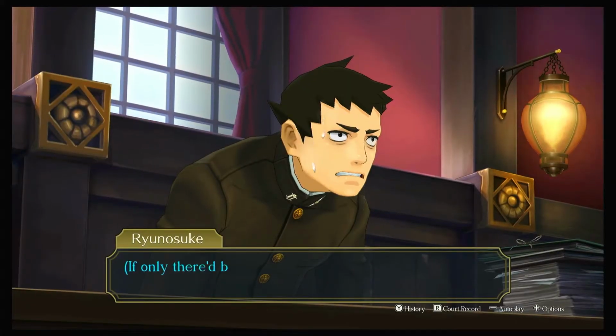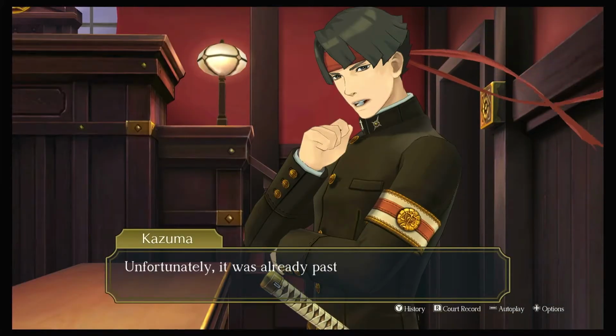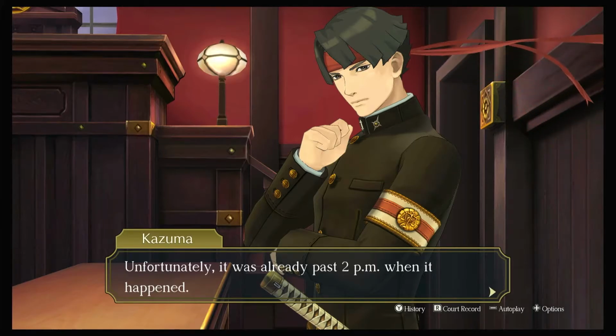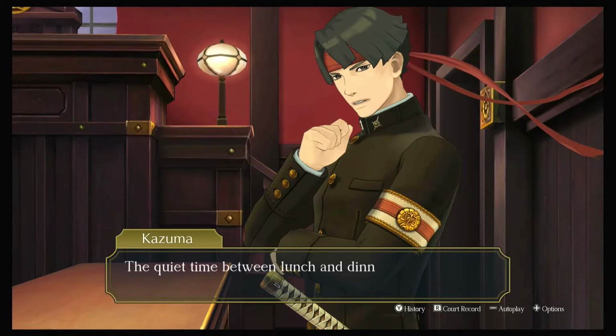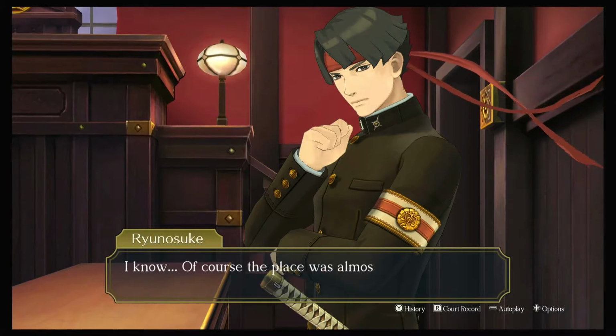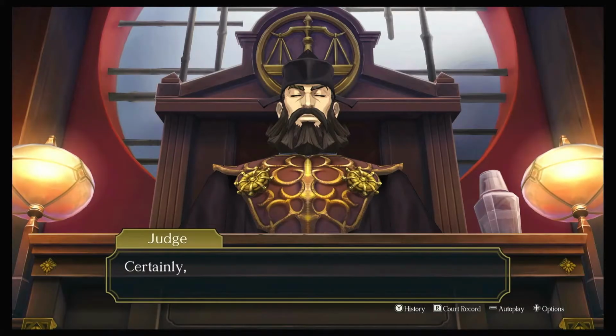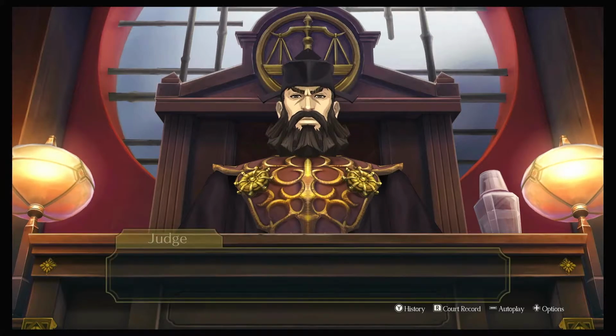If only there'd been more people dining there at the time, then someone else would have noticed her. Unfortunately, it was already past 2 p.m. when it happened. Quiet time between lunch and dinner in any restaurant. Of course, the place was almost empty. It's what you'd expect. Certainly, 2 p.m. is neither here nor there in terms of time to eat.